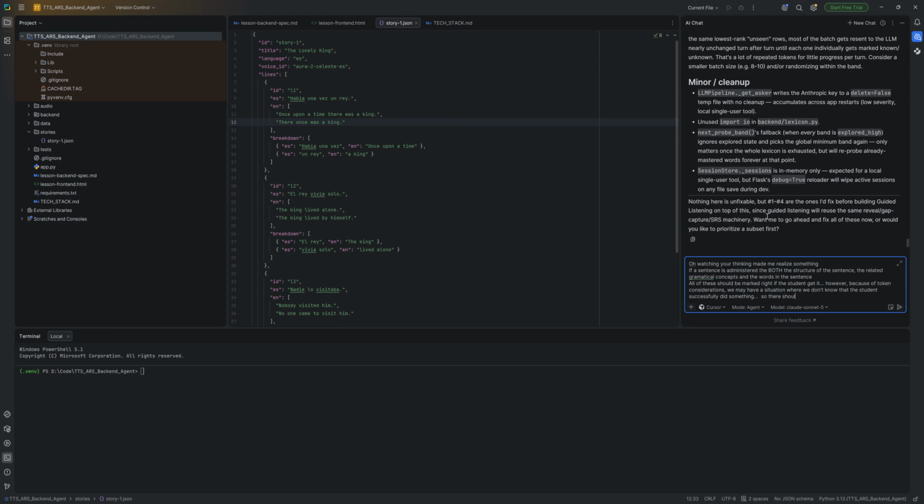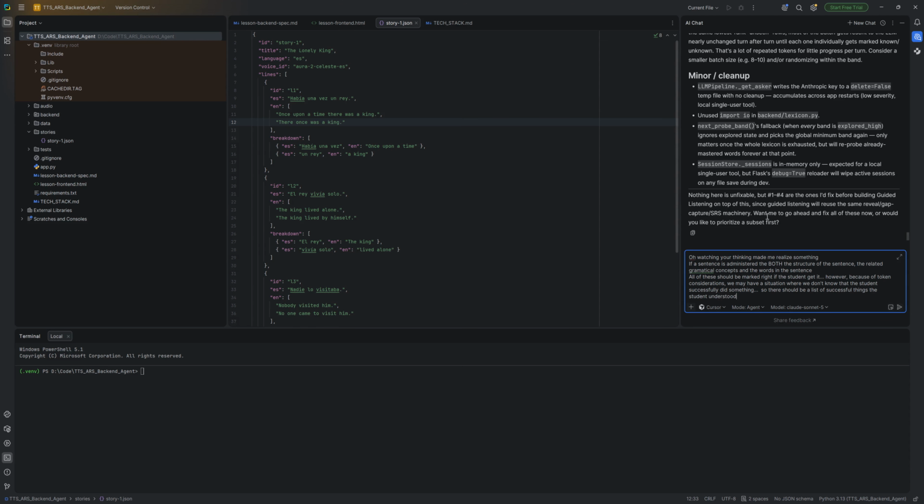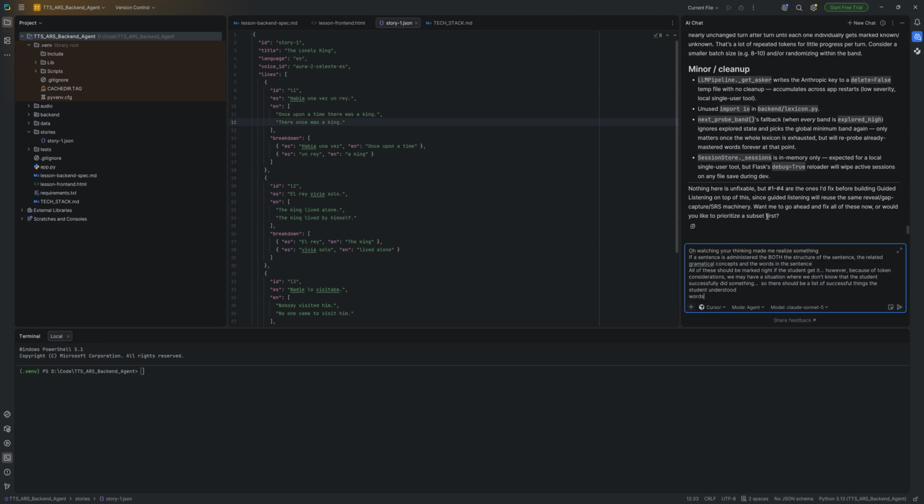So there should be a list of successful things the student understood, words treated as a special case, and then we can say, hey, did the student... This might be useful. This might be useful for reconciling later. Probably not live.